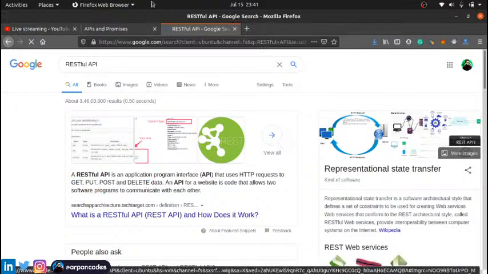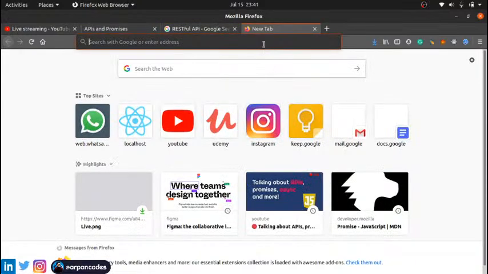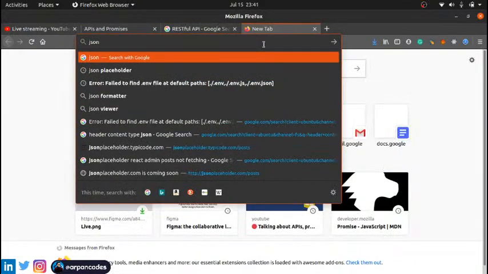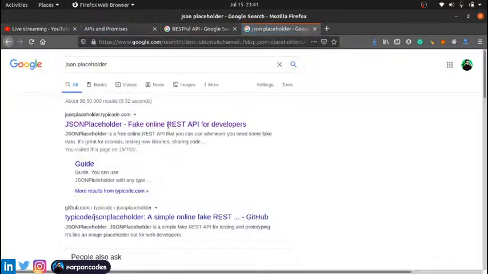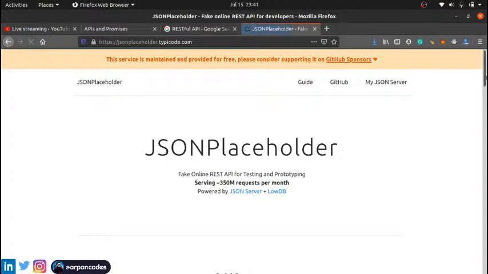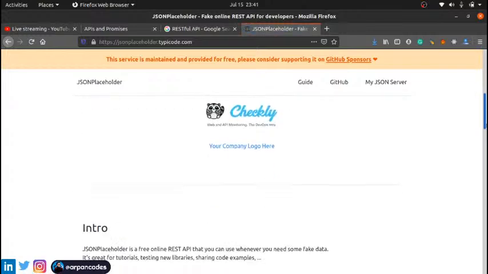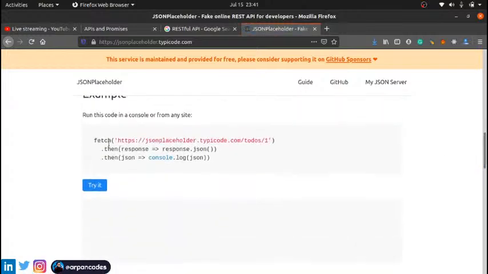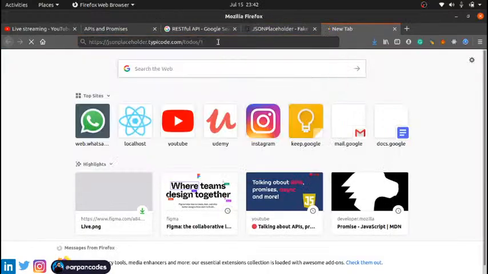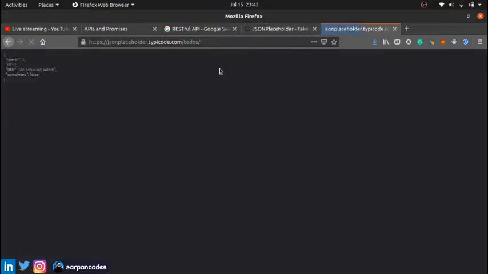I'll tell you what we are going to be using for this today. We are going to be using JSON Placeholder, fake REST APIs for developers. So we use it for testing purposes of our front end. What RESTful APIs means is we'll get an endpoint from the server so that we can fetch data from it or give data to it.